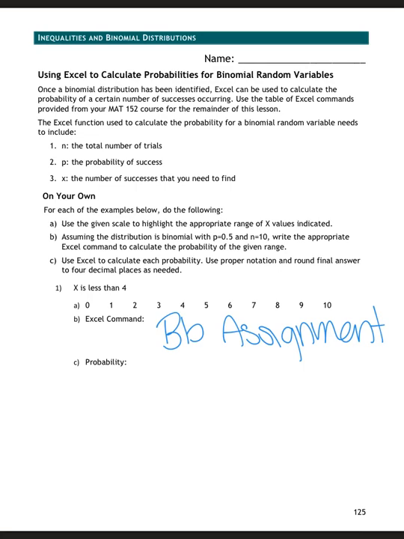So this next part is using Excel to calculate the probabilities of binomial random variables, and you should have Excel commands in your 152 course. Now I will tell you, when I teach 152, I teach my students to use binom.dist.range because it makes it so much easier and you can tell Excel exactly what you want. So this is why you should be using that 2016 Excel because it does have that option.